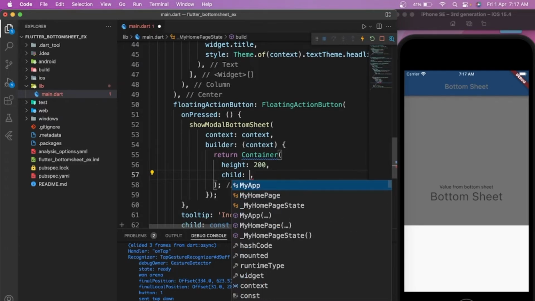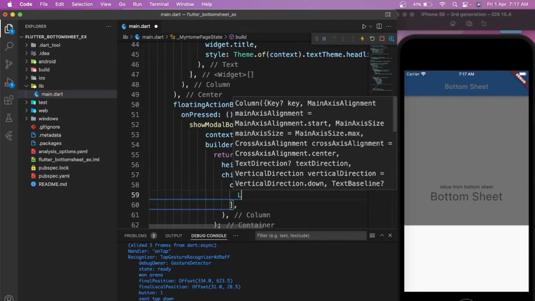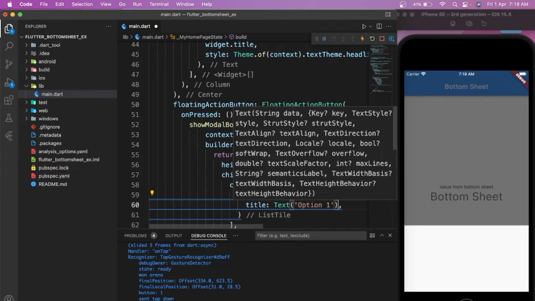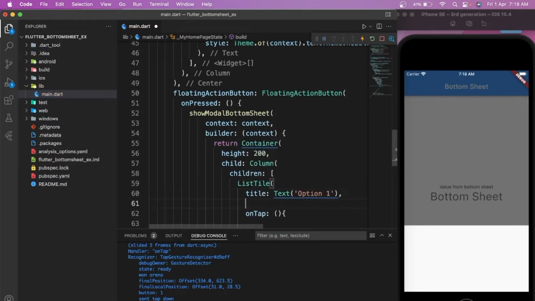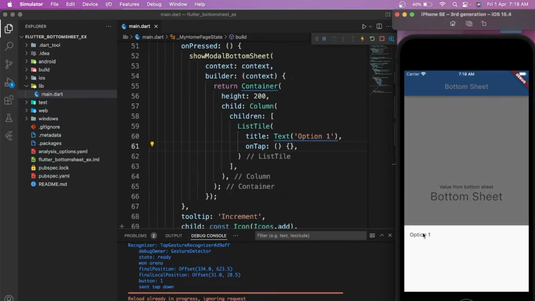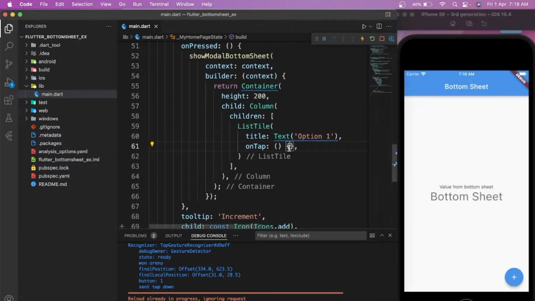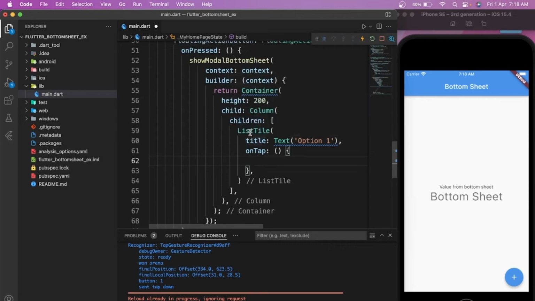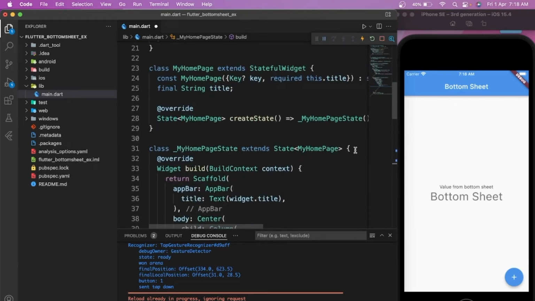Now let's add some children inside our container. I have added one list tile with text here. Now we are going to use the click of this list tile and show the selected option on the screen.